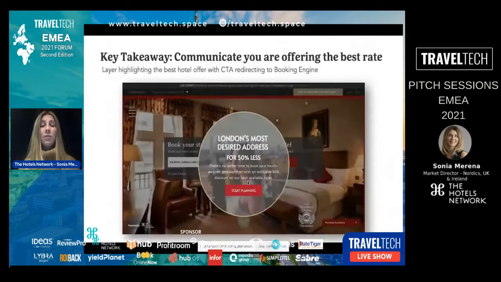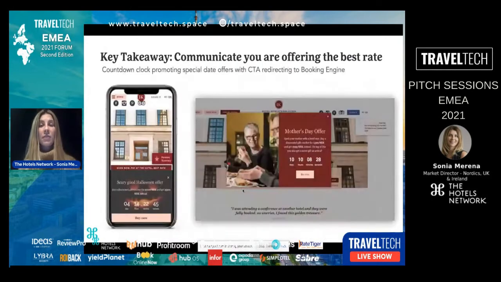So here, what this hotel does a really great job of is they use a capability in order to highlight a specific special offer. Similar to highlighting a long stay offer, but in this case, it's presenting "London's most desired location for 50% less." By clicking on the call to action, they're redirecting more of their traffic because there's a really interesting offer, like 50% off, to go into the booking engine to at least search their dates.